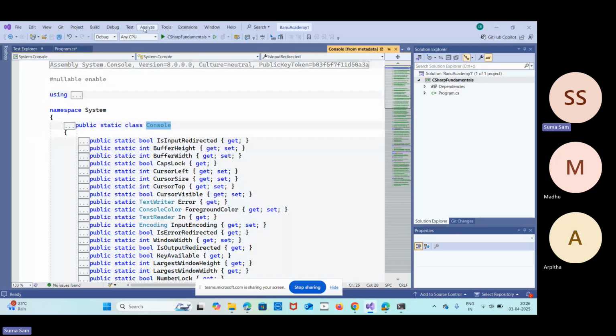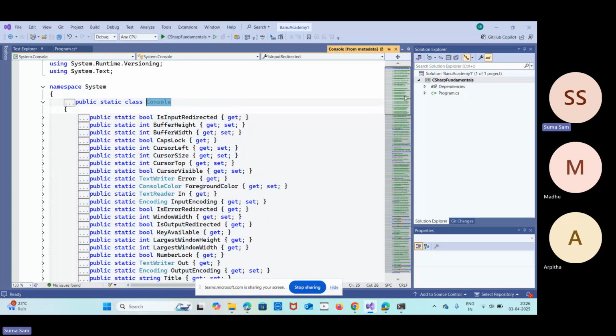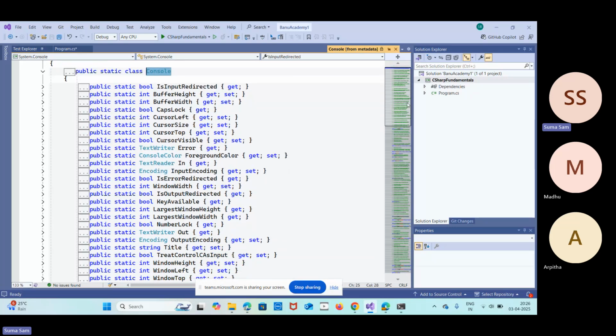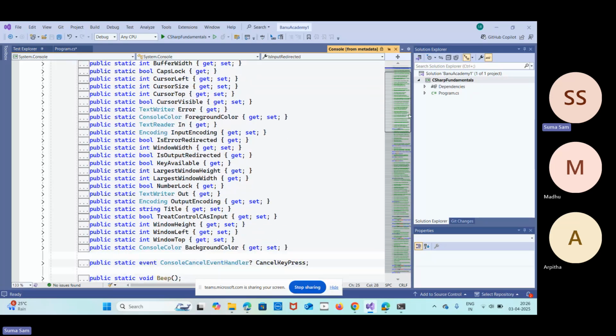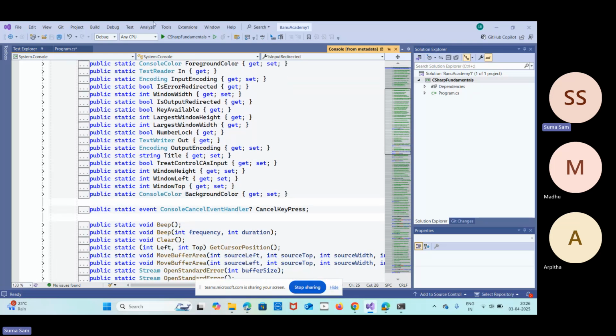you will see Console is a class present under the System namespace. And under this Console, we have many methods, not only one method. In that, we are using WriteLine, ReadLine, whatever as per our necessity.